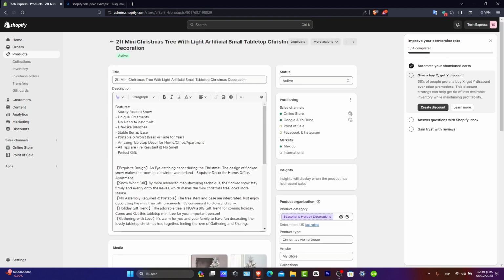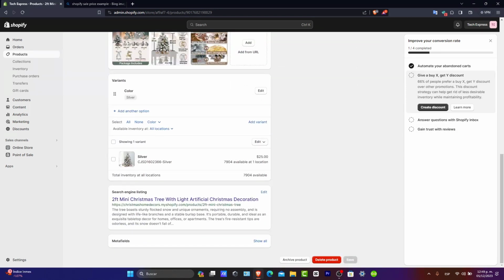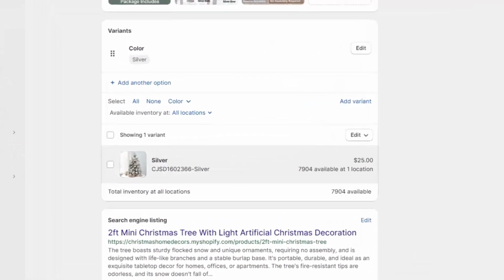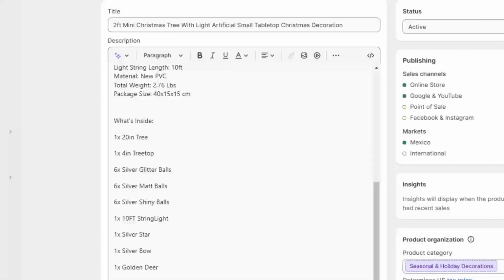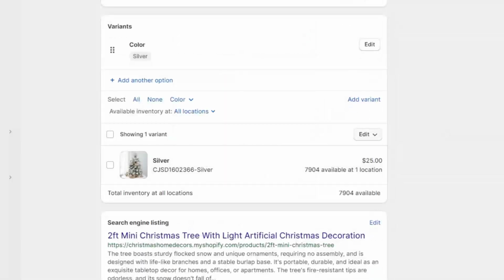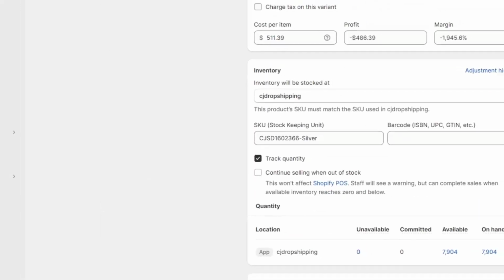Now let's focus on setting variant prices. If I scroll all the way down, you can see that we have the variant section. In this case, we only have one variant, which means that I only have one product for this specific post. So I want to hit Edit or just click on it. And as you can see, here's the actual price.